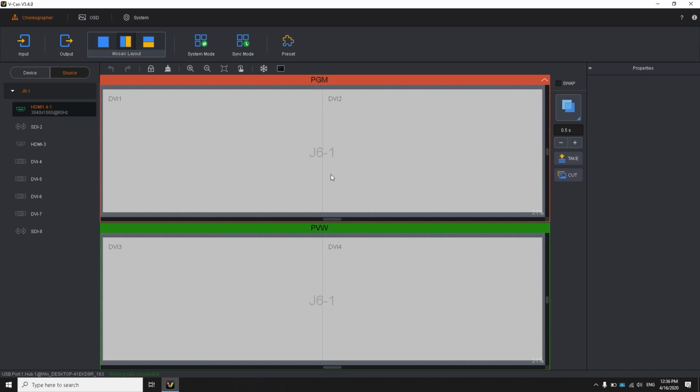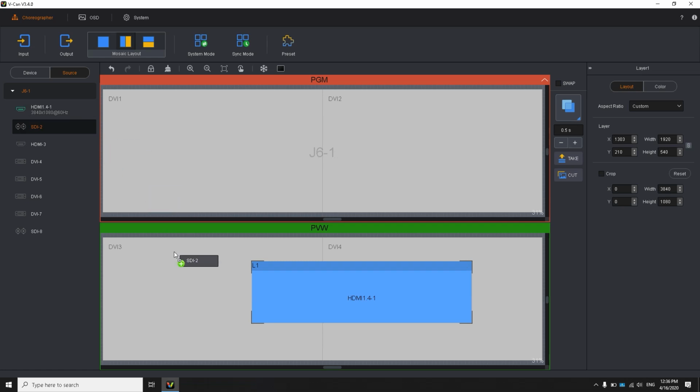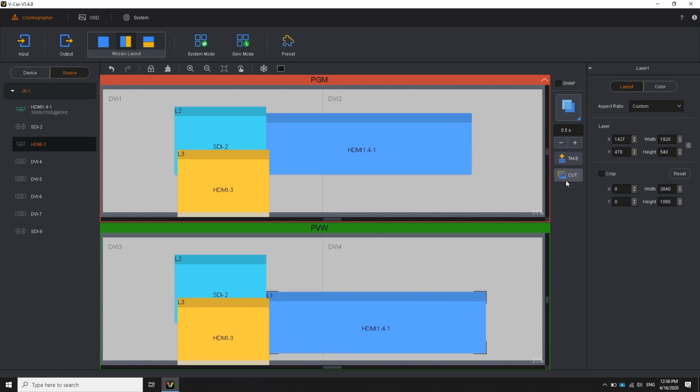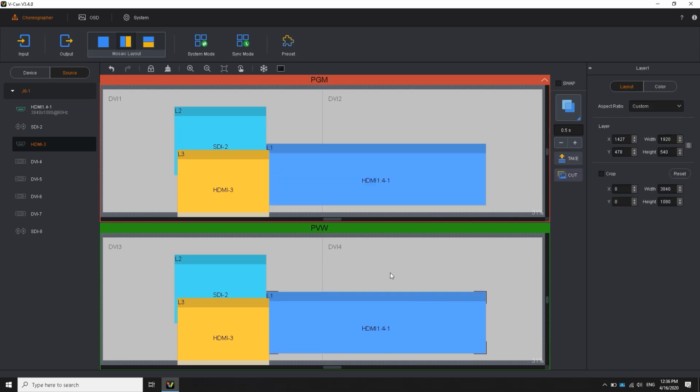In the Switcher mode, all layer settings will go to the preview channel at first. You can click Take or Cut to apply the settings to the program channel. The difference between Take and Cut is that Take means there will be a transition effect when you send a preview to the program, while Cut doesn't have any transition effects. Also, if you enable the swap here, the preview and program will swap.